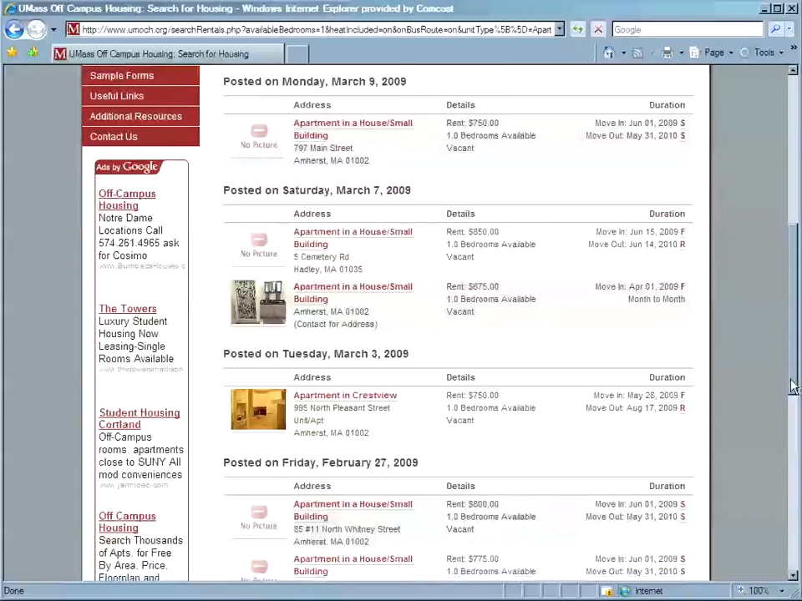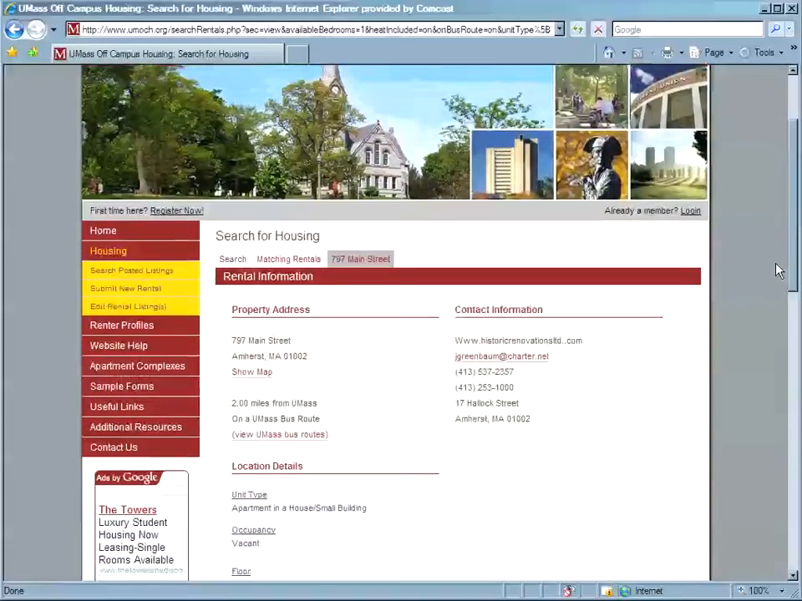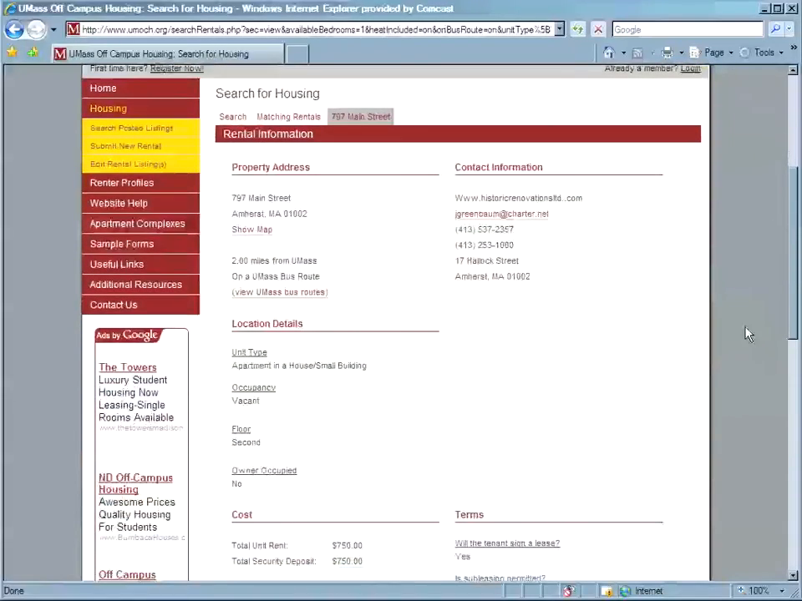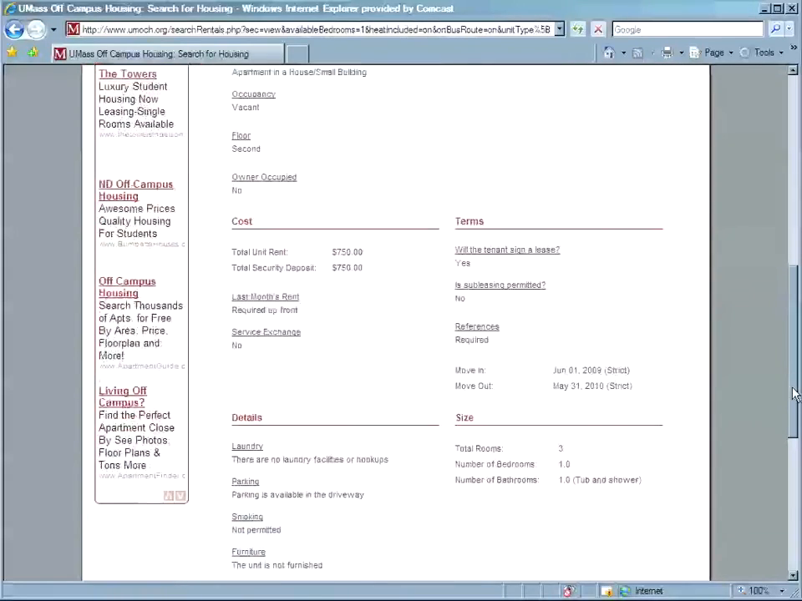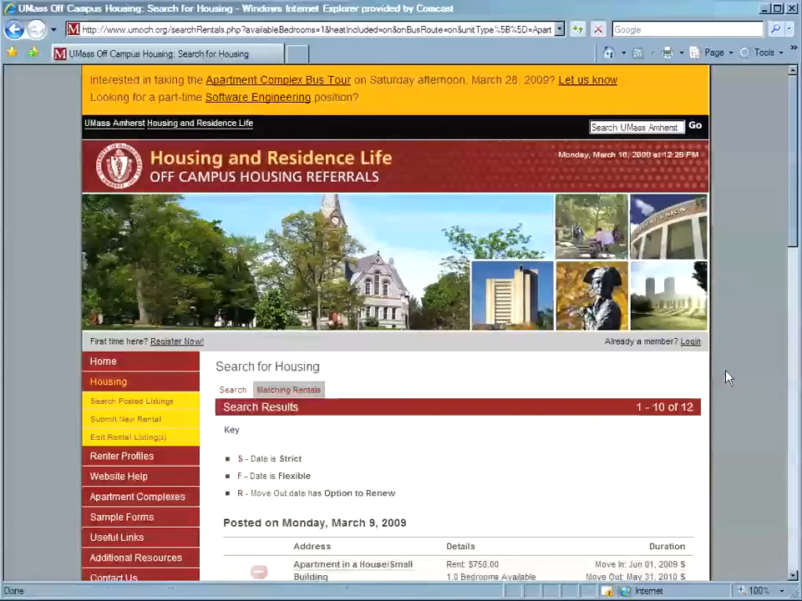You can find more information on each apartment by clicking the red link next to each image. Let's click the first link. On each apartment's page, we can find the cost per month, the location of the apartment, landlord contact information, and terms of the lease. You now know how to search for an apartment using UMOCH.